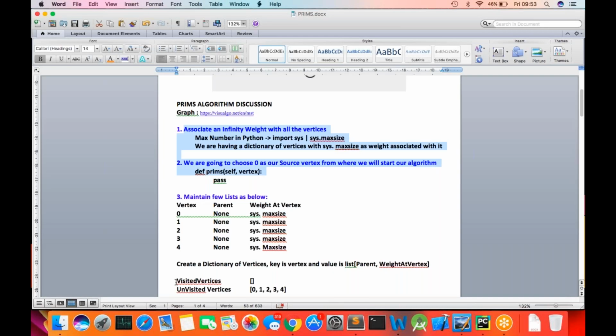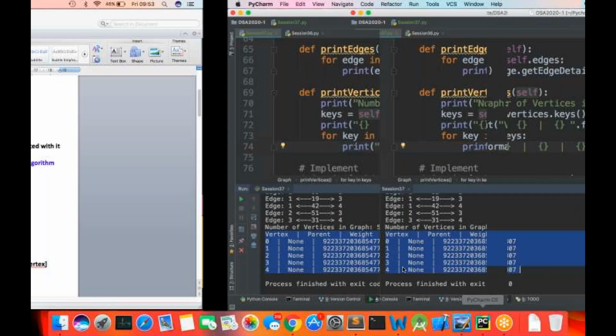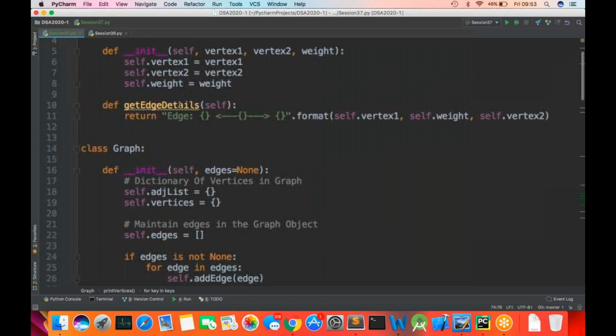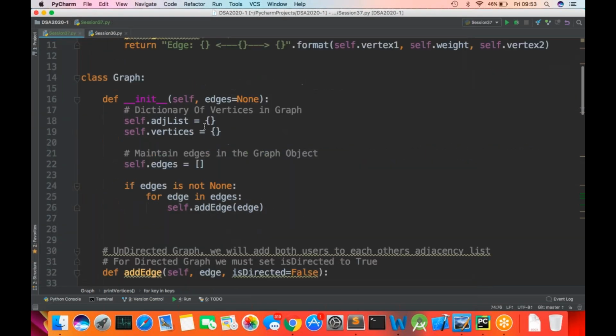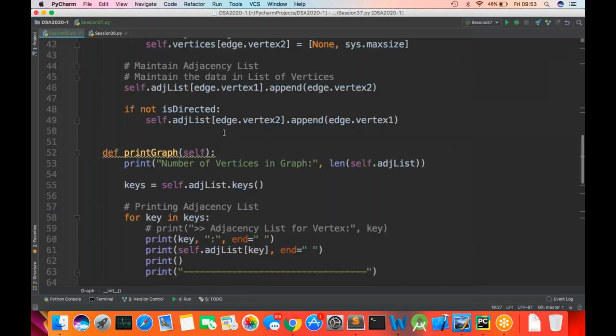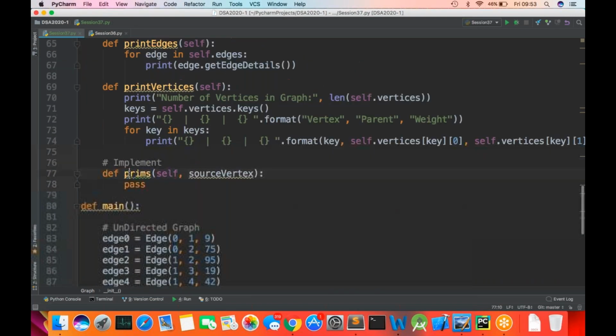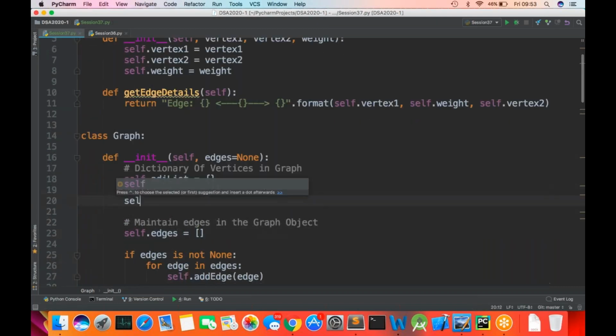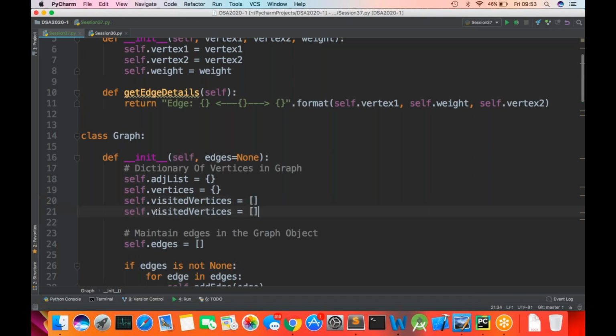So you need to maintain two more lists, visited and unvisited vertices, right? So by default, you can come here and say that in your graph for executing this Prim's algorithm, we want to execute the Prim's algorithm. In my graph, I'm going to have this self dot visited vertices, which is an empty list, and self dot unvisited vertices, right, is a list.